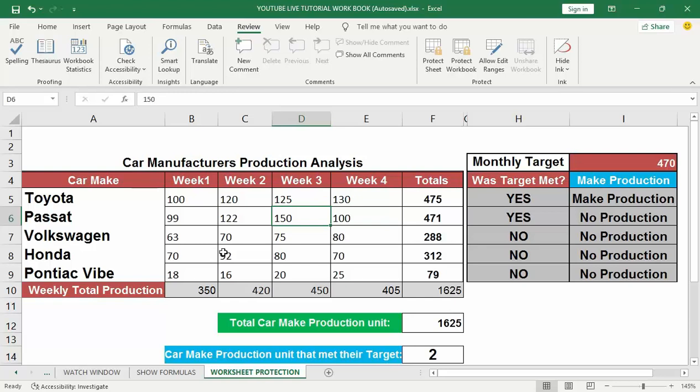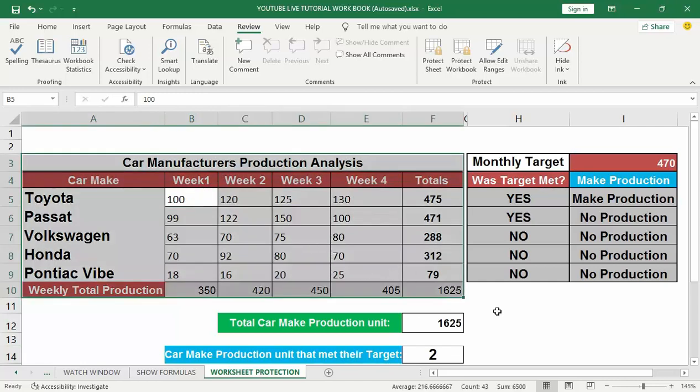In my own case, I want to lock this particular week 1 to week 4 right here. Here are the steps you are going to follow. The first thing is that you have to select the entire worksheet. I can do that by pressing Ctrl A from your keyboard.